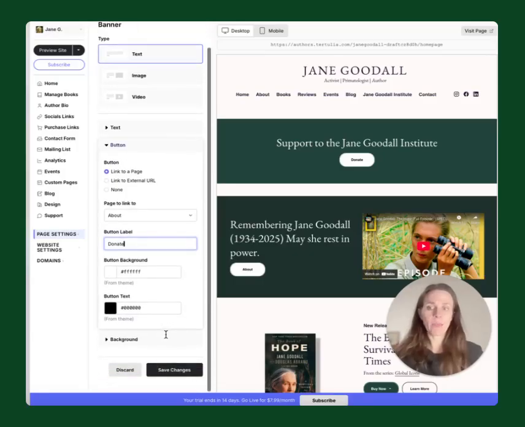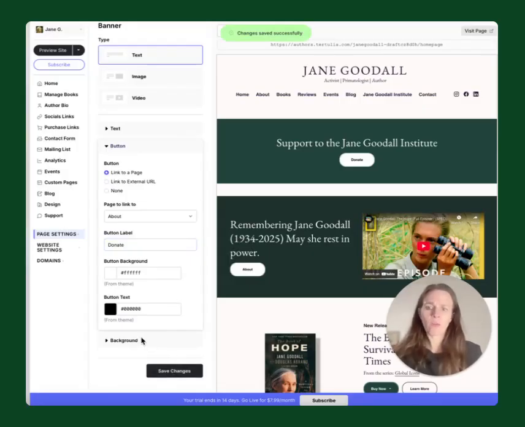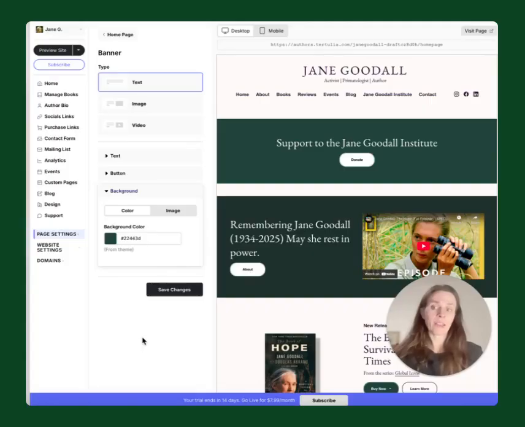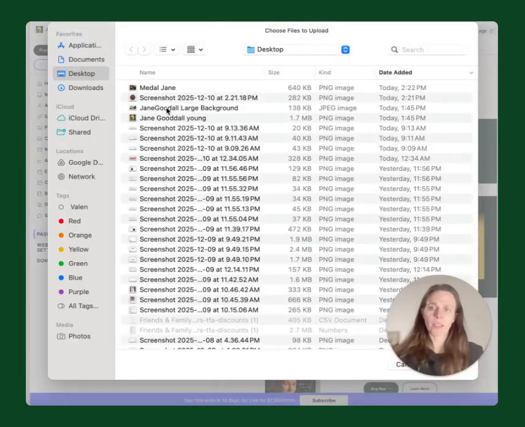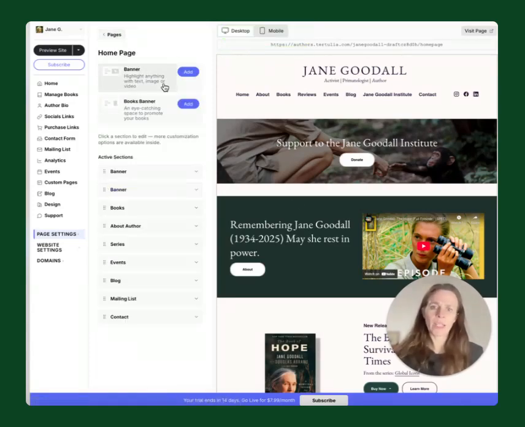And it goes to any page that you want to link it to. Don't forget to hit save changes. And then perhaps on that one, you want to make the background color different, or you even want to add a background image. You could do that. So you could select background image, hit save changes. Looks really nice.